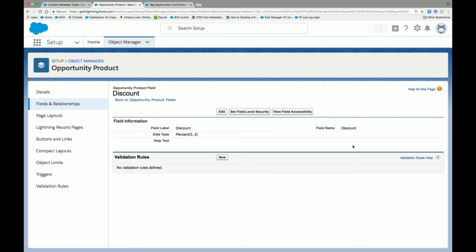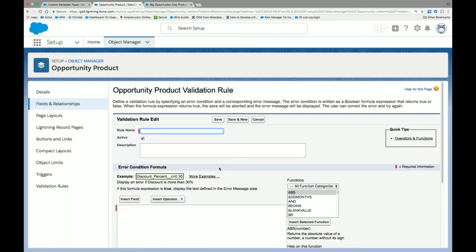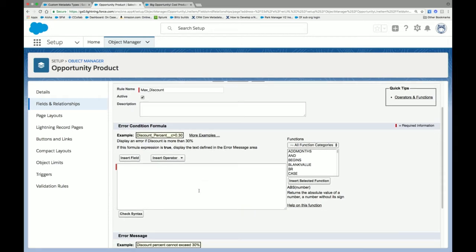I've had to do a little bit of stuff to prep this, turned on FLS, and added it to the layout so we can actually see it working. But I'm going to make a validation rule, and we're going to call this max discount. And I'm going to say that discount percent C, which I think is the API name of this field.